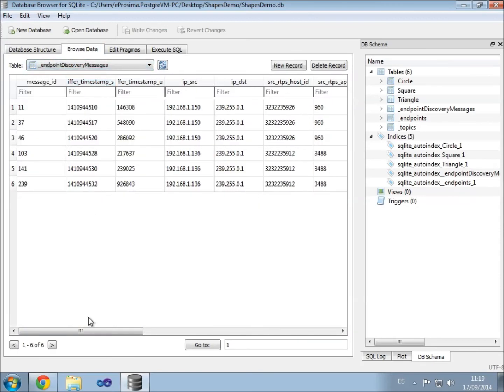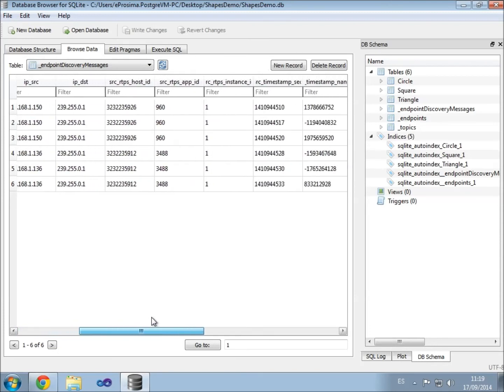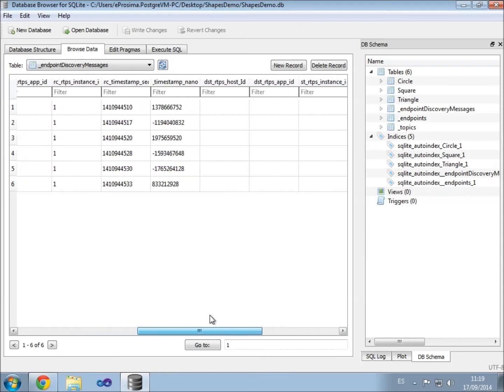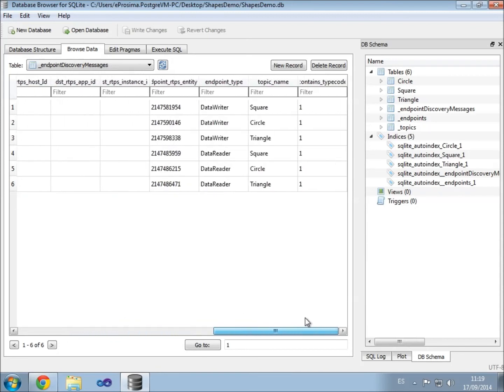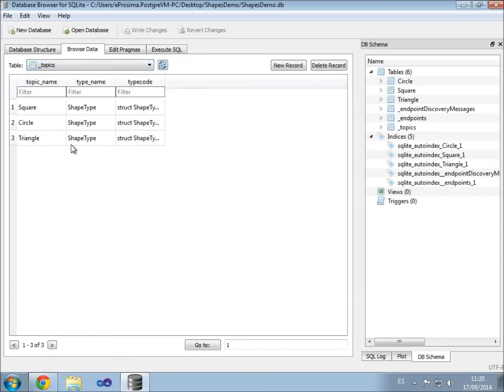Endpoint Discovery Messages has the detected RTPS discovery messages found during the execution of the application. It stores interesting information such as timestamps, IP sources and destinations, endpoint types, and topic names. Topic stores the topics found in the discovery messages. You should have three: square, circle, and triangle.